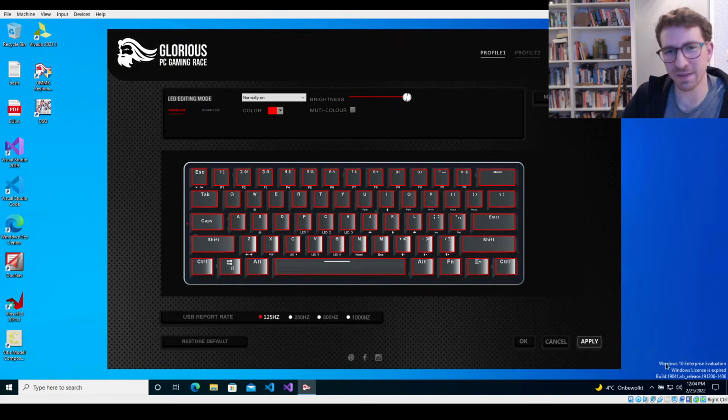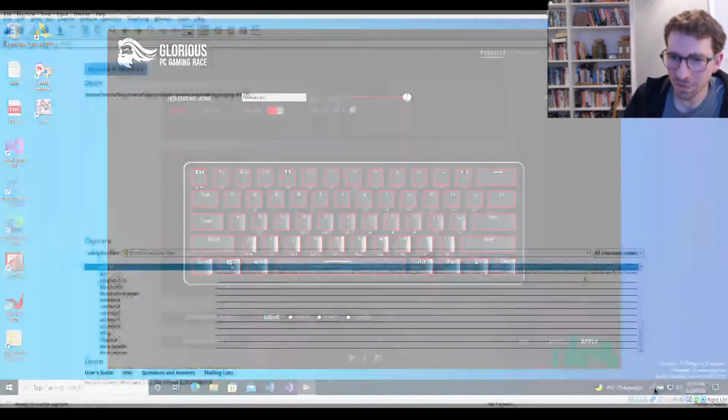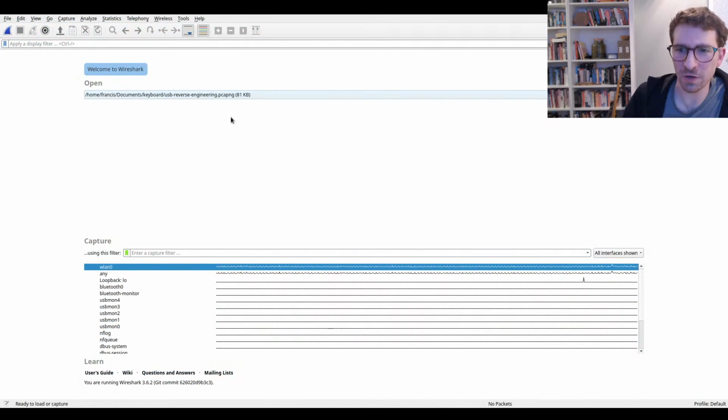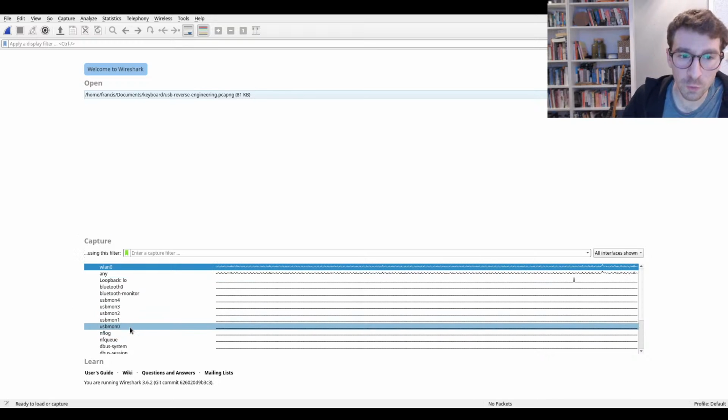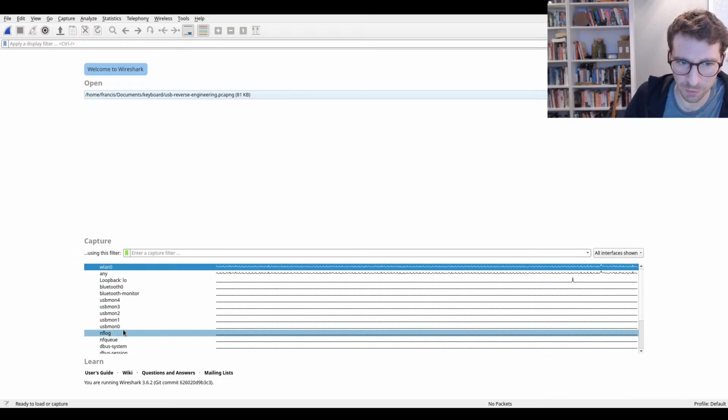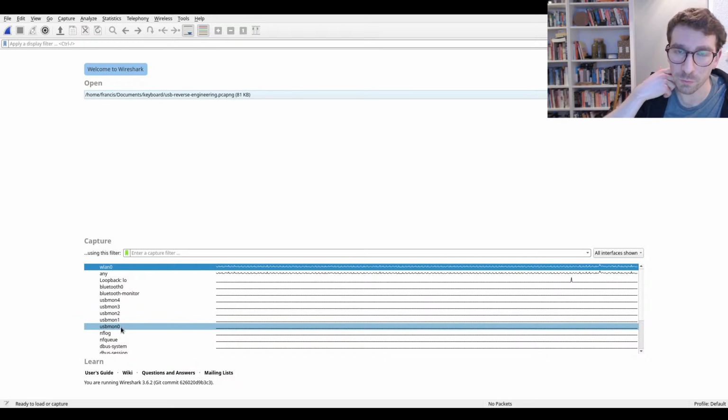So what I'm going to do now is take you to Wireshark. This is Wireshark, and you may know it from capturing network traffic, because it's a program that's actually meant for that. But when you have the USB monitor kernel module installed, it can also track USB packets. So that's what we're going to do.